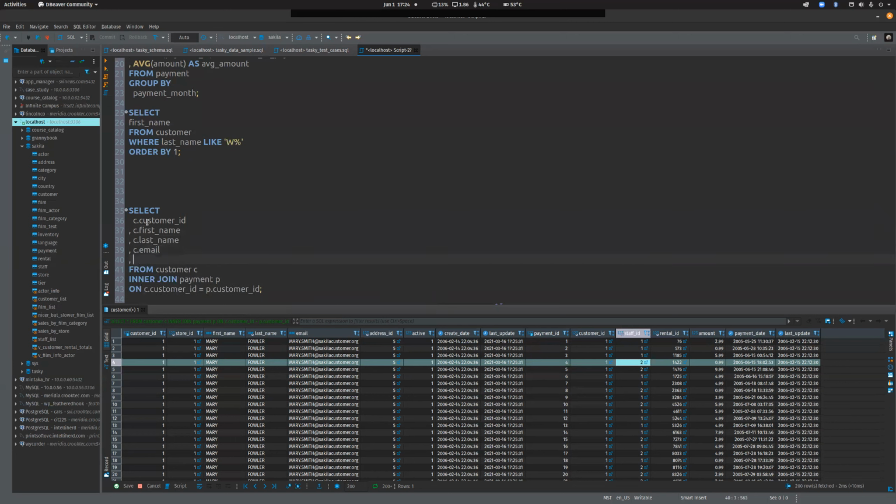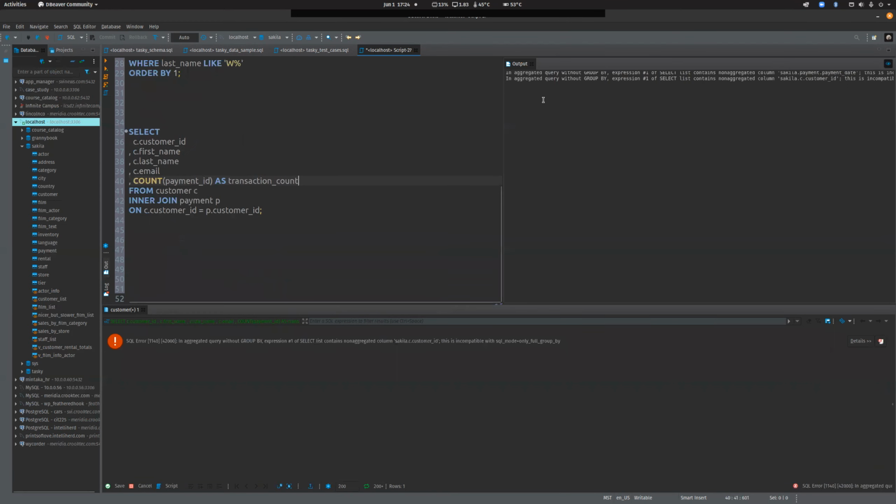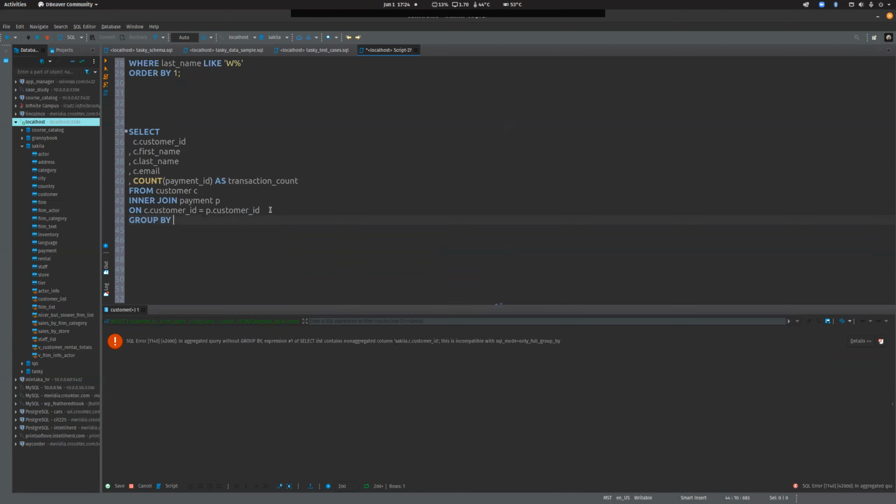All right, so now what I want to do is see the number of orders. So we're going to do a count of payment ID. And I'm going to run it. And again, it's going to throw that error because we don't have a group by clause and it doesn't know how to handle it. It doesn't know how to put everything together.